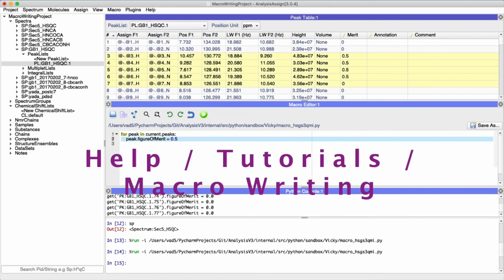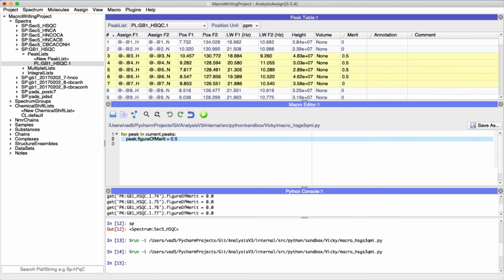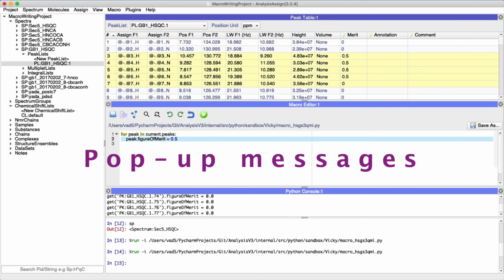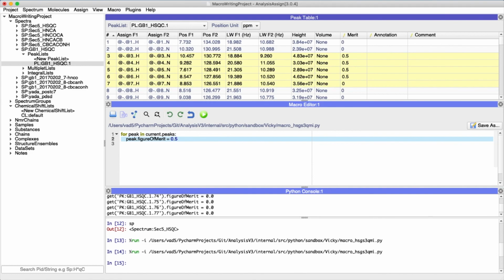Our macro writing tutorial includes many exercises and example macros to go through, and also the CcpNmr macros contained within the program. They might give you ideas for things that you could do, and will also help you learn more about Python if you are a beginner. The tutorial also shows you some additional things, such as how you can easily add a pop-up message, how to add functions or subroutines, and how you can make your macro undoable so that Control or Command Z will undo your macro again after you've run it.